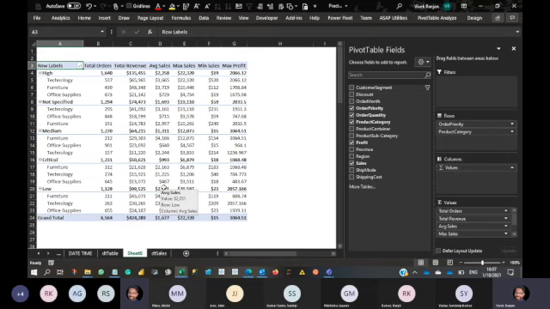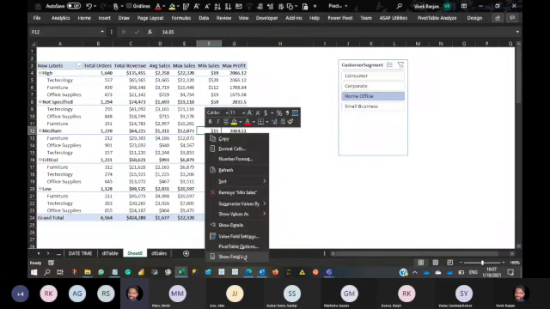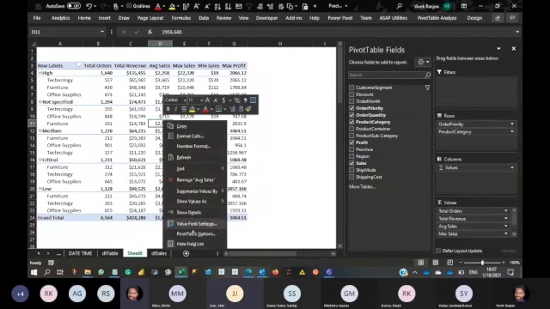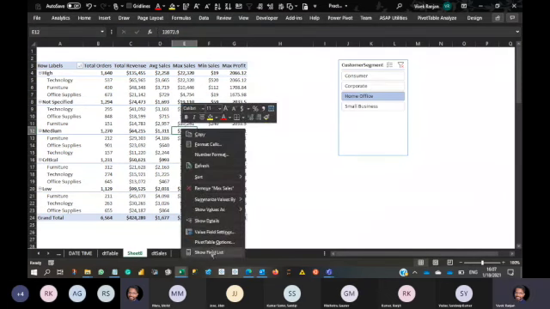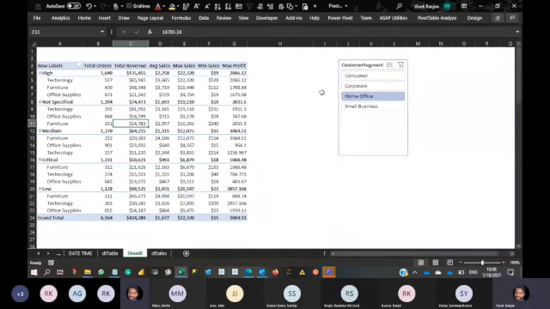So Vivek, if we close this right side pivot table fields pane, how can we get it once again? Click any cell, right click on the table, and choose show field list. This is the field list. So if you close this, then show field list.